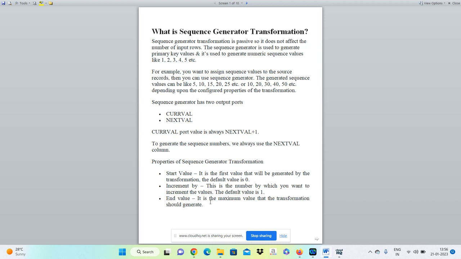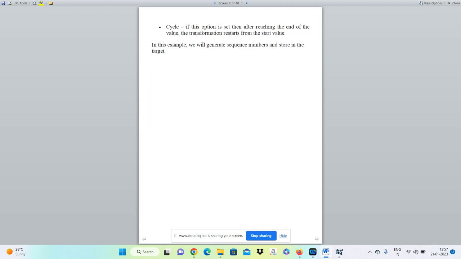End value is nothing but the maximum value. If the initial value is the default value 1 and the maximum value is 100, it reaches up to 100 only. You may have a doubt: what happens after 100? For that we have to use cycle. Understood? From 1 to 100, the sequence of numbers is generated, so we have given the range as 100.